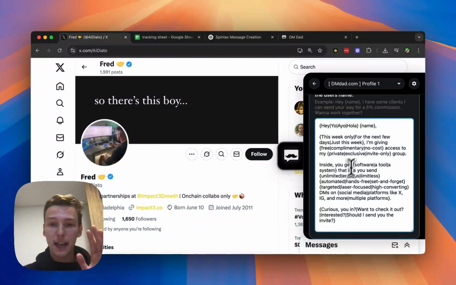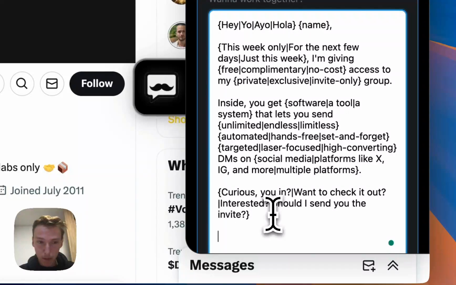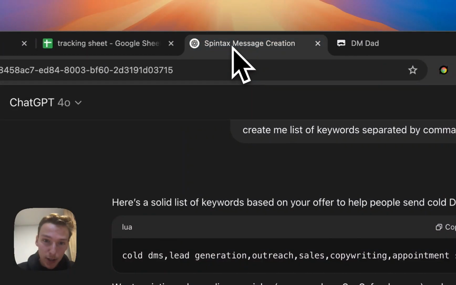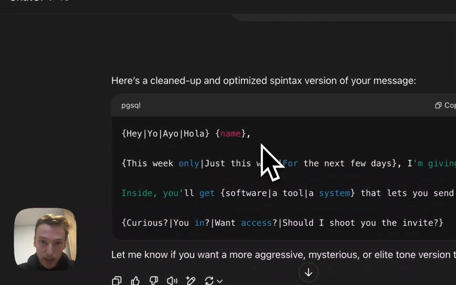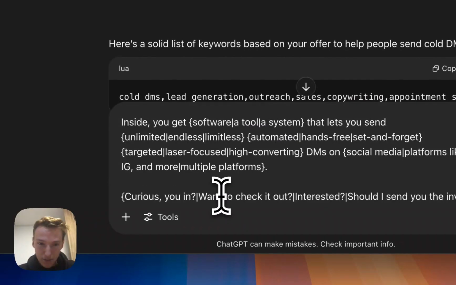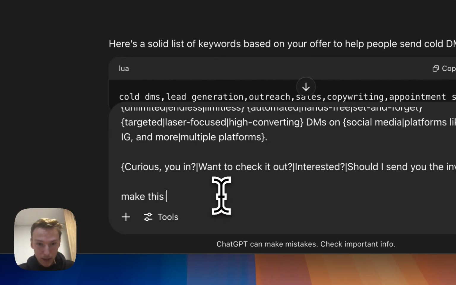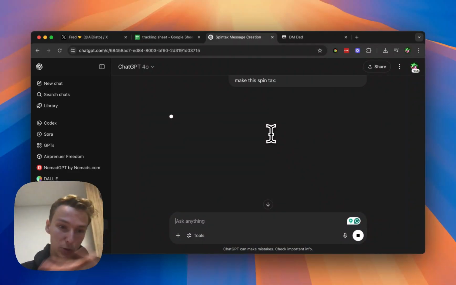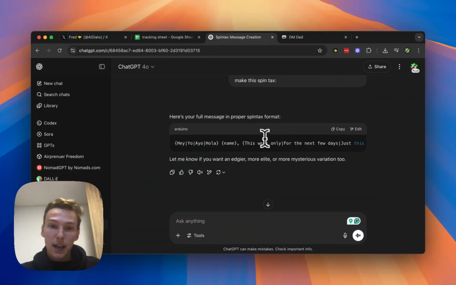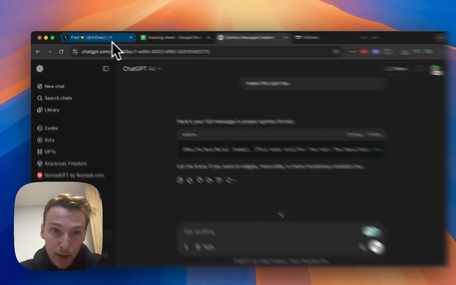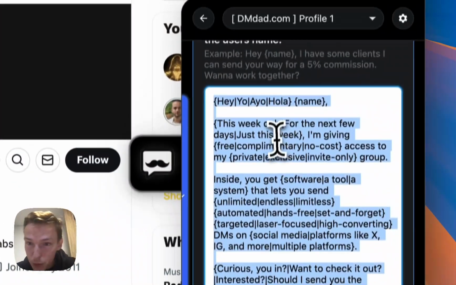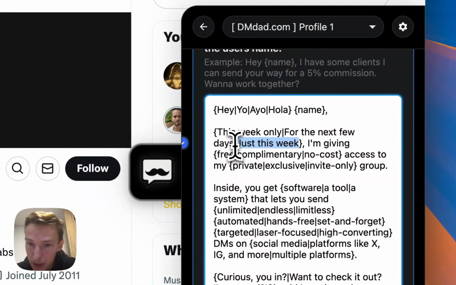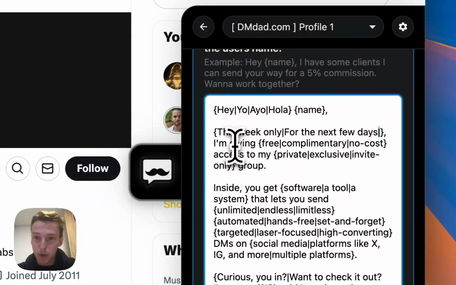This is called spintax. And how I got this message is I put in my basic message, and then I went into ChatGPT and I pasted my message and said, make this spintax. And it will do that for you. I mean, it'll just redo the same thing again that I put in. And I just pasted that in here and then very carefully just went through it, and you can delete any ones that you don't like or reword it. This is just the most straightforward way to do it.